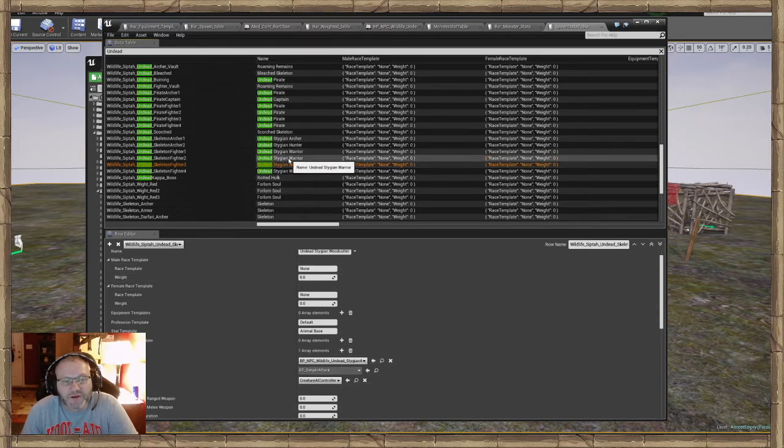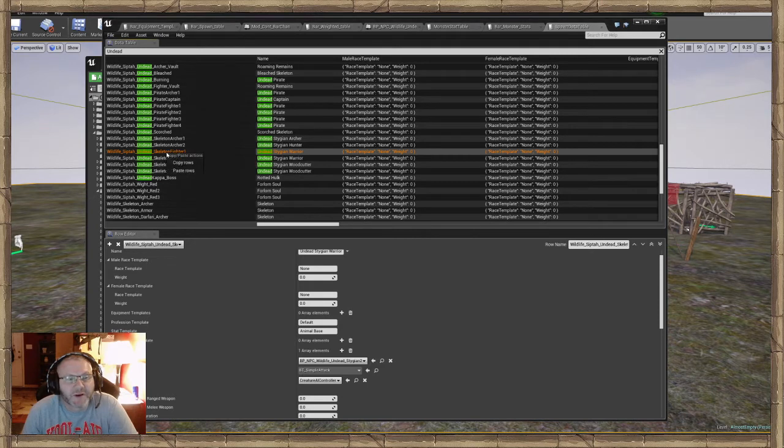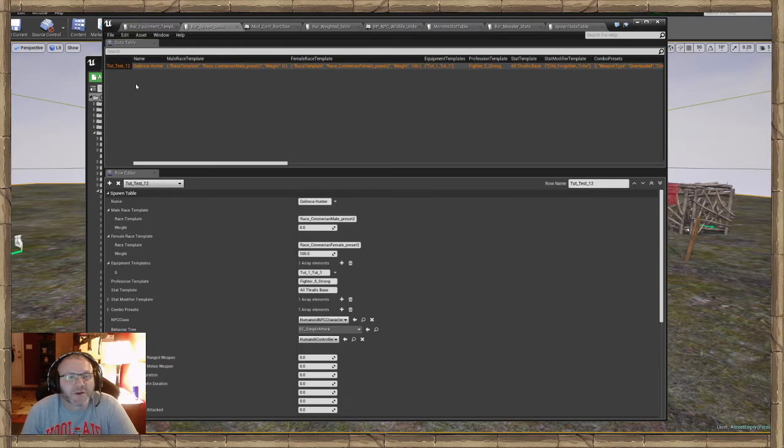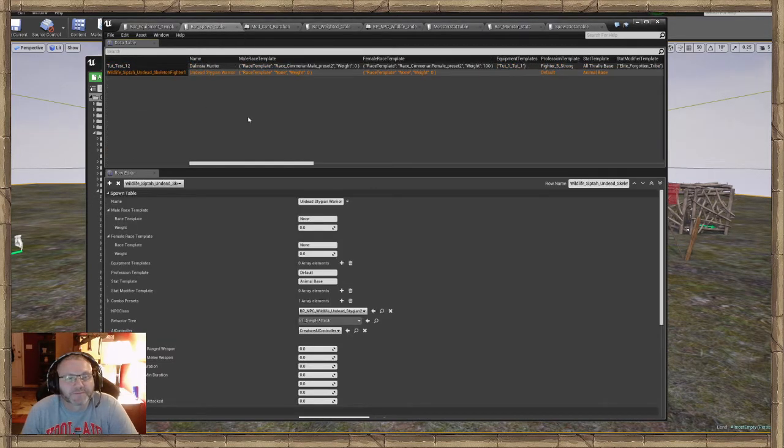So he was Stygian 2, wasn't it? So he was a 2. Aha! So there he is. That's the 2. So we'll just grab this entry here, right? And we're going to copy the row. We're going to go back to our spawn data table. All right, bar spawn, edit, paste row.